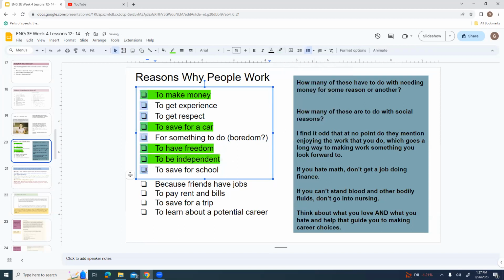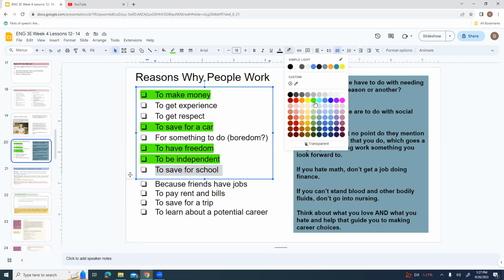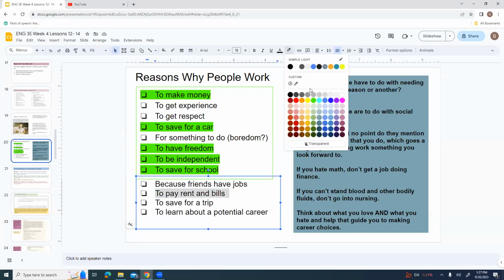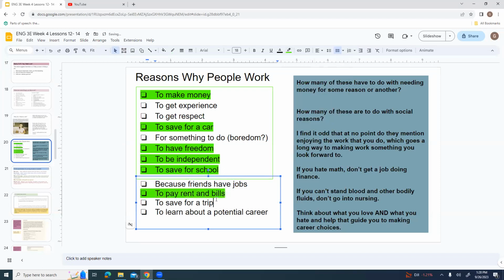To save for school. In the States, school can be super expensive. It's still kind of pricey here, but not as expensive as somewhere else. And if you're going to school away from home, you'll need a place to live and all that kind of stuff. Because friends have jobs, no. To pay rent and bills, also basically money. To save for a trip, money.